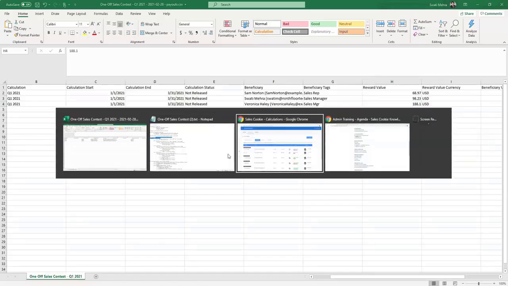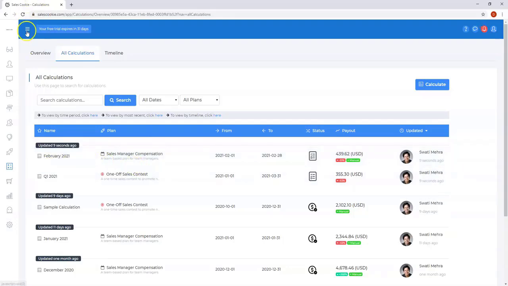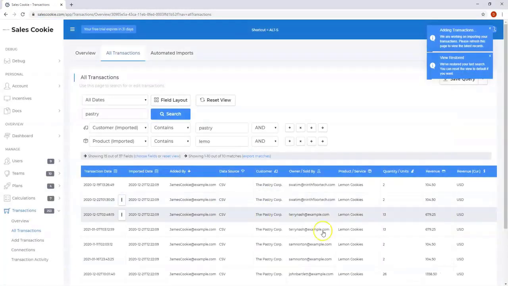So I think we walked through how to run a calculation, how to audit a calculation, and then how to release a calculation. So that really, in a nutshell, is your most primary important job as an admin. And then kind of behind the scenes, if you wanted to go, say, audit a calculation or audit a transaction, we can do that. We can go search on a specific transaction.